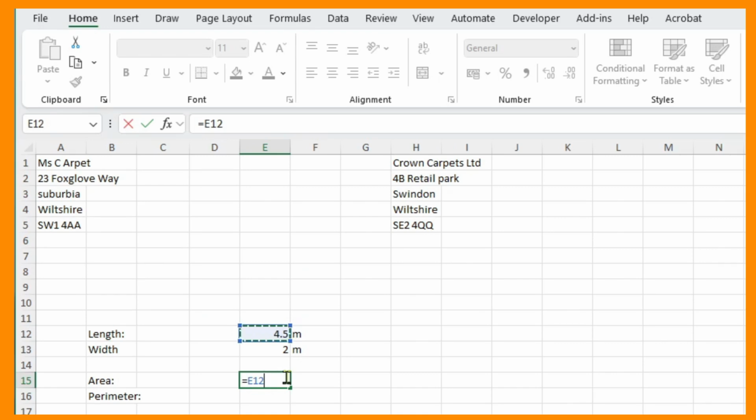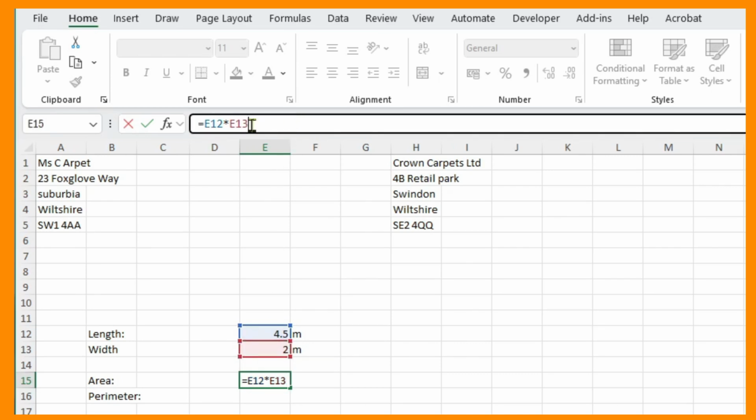Then the multiply sign, which is either on your numeric keypad if you've got one, or Shift and 8 if you haven't. And click on the width. Now notice you've got a blue box and a red box. And in the calculation, you've got the blue and the red cells referenced. So E12 times E13 in my case. One's blue and one's red. If we go to the formula bar at the top and click on that, you get the same blue and red. So it's a very quick way of telling you what cells you're working with.